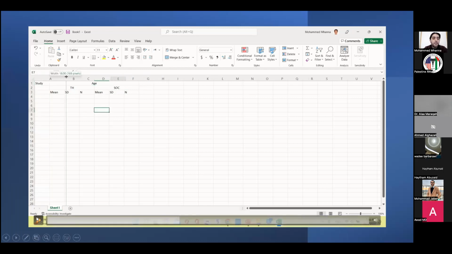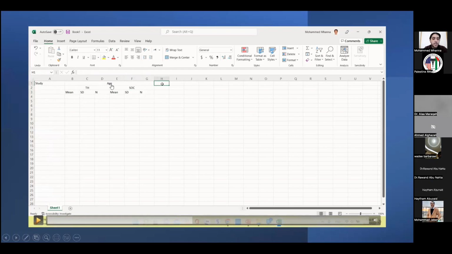So now we have columns for every single outcome in our baseline characteristics. For example, here, the age, we need to extract the mean for the therapeutic hypothermic group, the standard deviation for the TH group, and then the total number of patients included in the TH group. And the same we do for the control group. We extract the mean, standard deviation, and the number of patients. And this has to be done for every single included study.